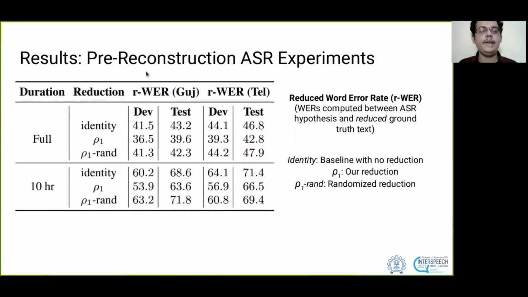These are the pre-reconstruction speech recognition results. We run experiments for both full and 10-hour training durations. Identity is the baseline with no reduction. Row 1 is our linguistically motivated reduction, and row 1 rand is a reduction of the same size as row 1, but it is randomized. That is, the graphemes that are being merged are random.